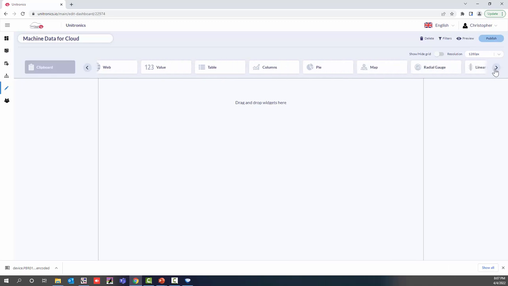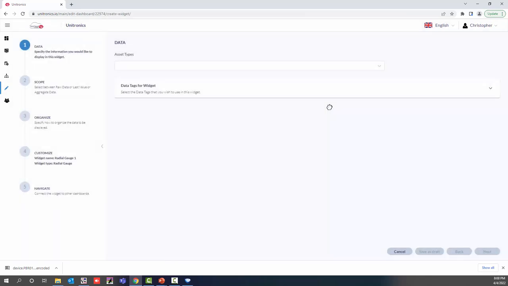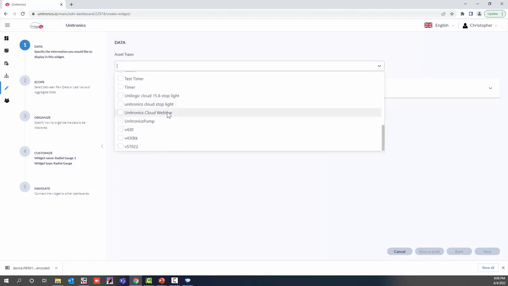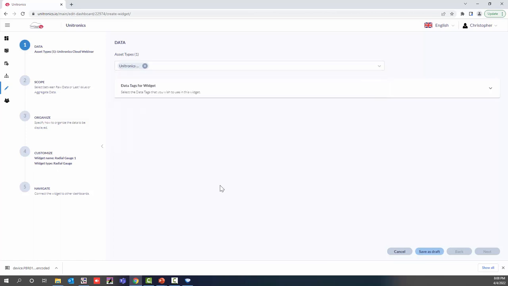And I'm going to drop it here on my dashboard. I must first choose the asset type that I would like to reference. This was the one we just created, which is the Unitronics Cloud webinar. Next, I am going to choose the data that the widget is going to display.